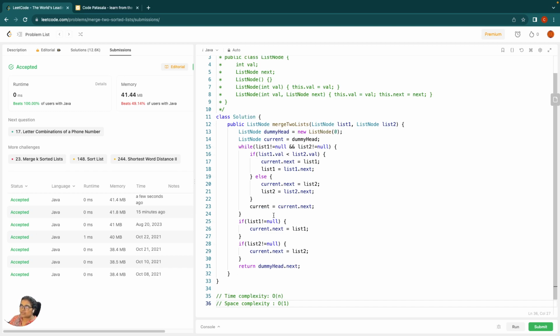So here using this dummy head simplified the merging process a lot for us. We don't have to check whether dummy head is null, or if list 2 is null, then do this. All those conditions go away. Our code becomes more elegant and efficient.